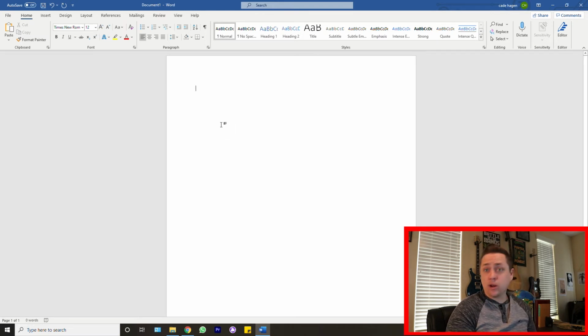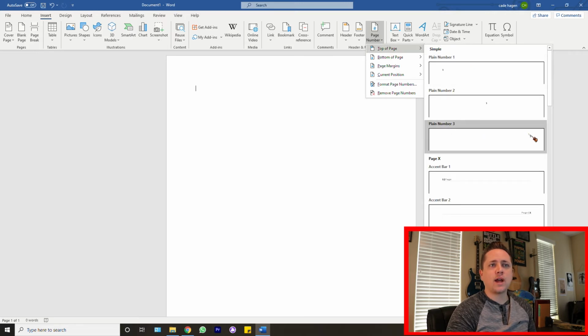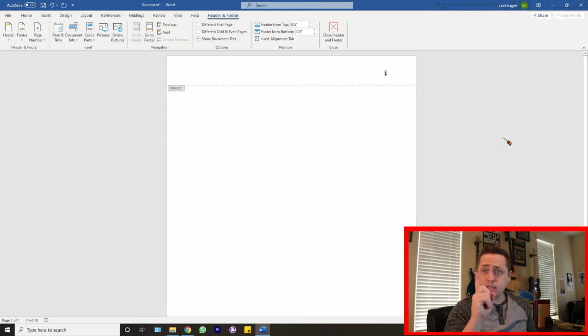After we've done that, we are gonna insert the page number. So, same thing. This is all looking very similar. Insert, page number. Why am I not finding it? There we are. Okay, top of page to the right. Plain number 3 all the way on the right. Now, this is where things change a little bit, okay?